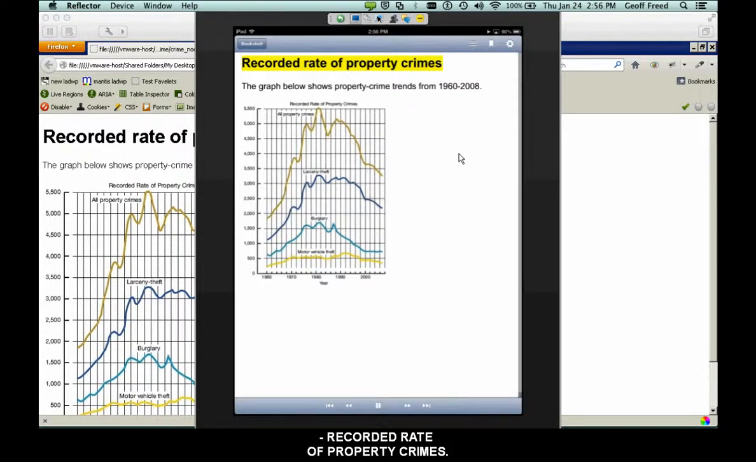Recorded rate of property crimes. The graph below shows property claim trends from 1960 to 2008.